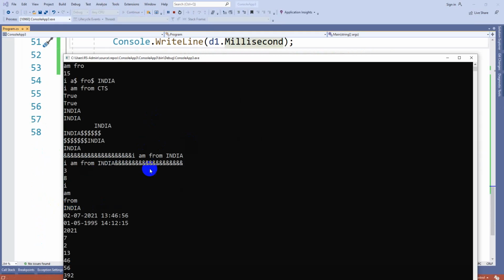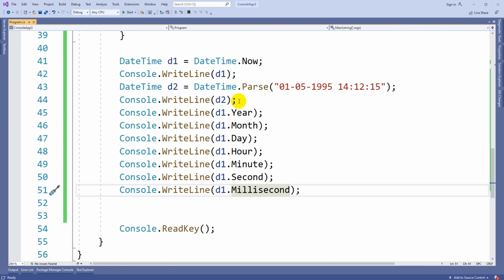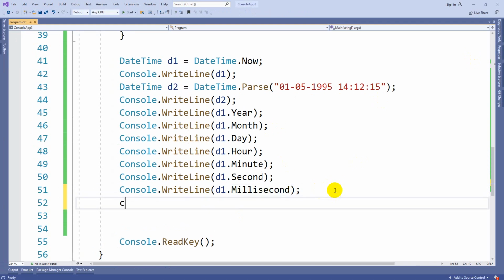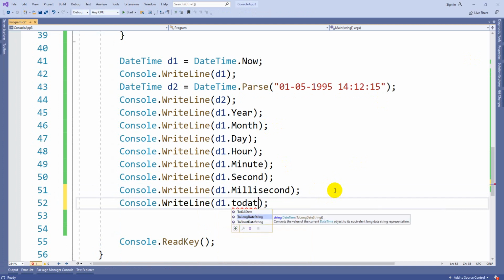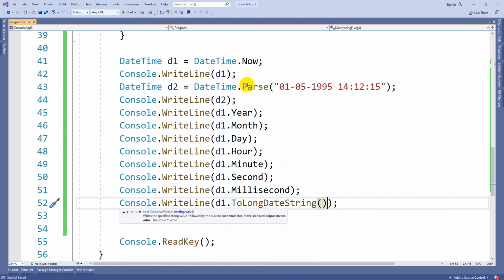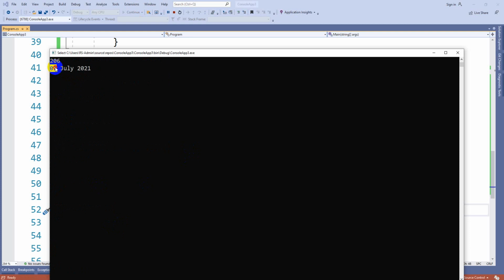So these are the different attributes you can get from date and time. You can see year, month, date, hour, minute, second, and millisecond. These are the intervals we have. And one more thing, while printing the date and time, you can print the date in a specific format. By using ToLongDateString, it is going to print only the date from a DateTime, and that too in long format. So the month will be printed in alphabet.